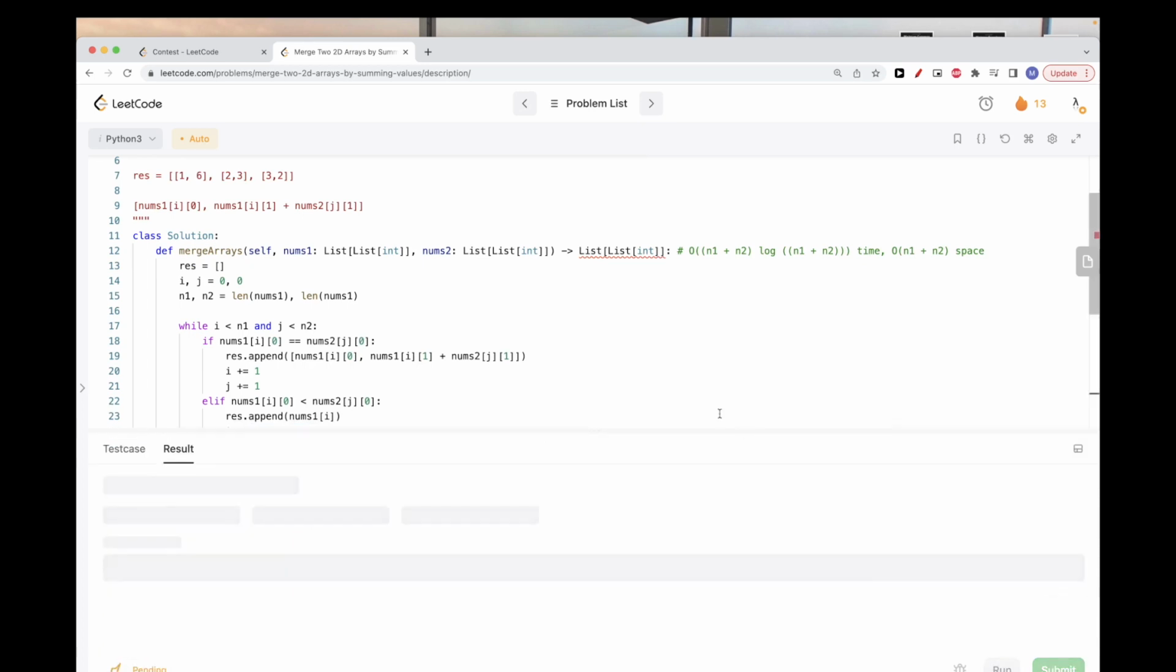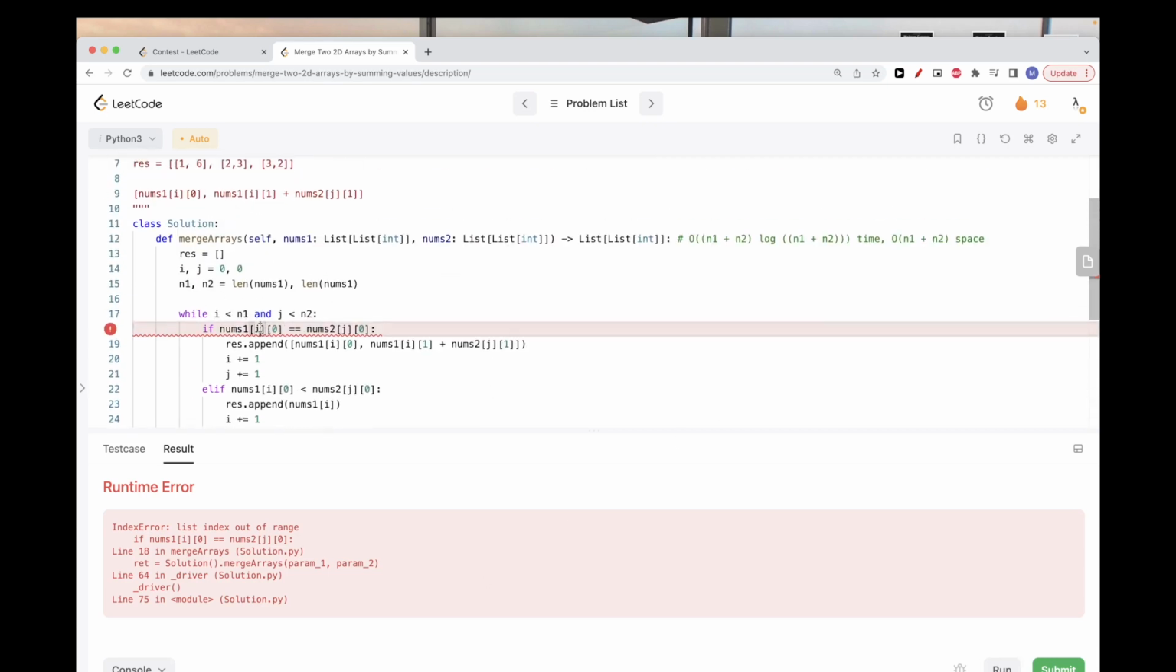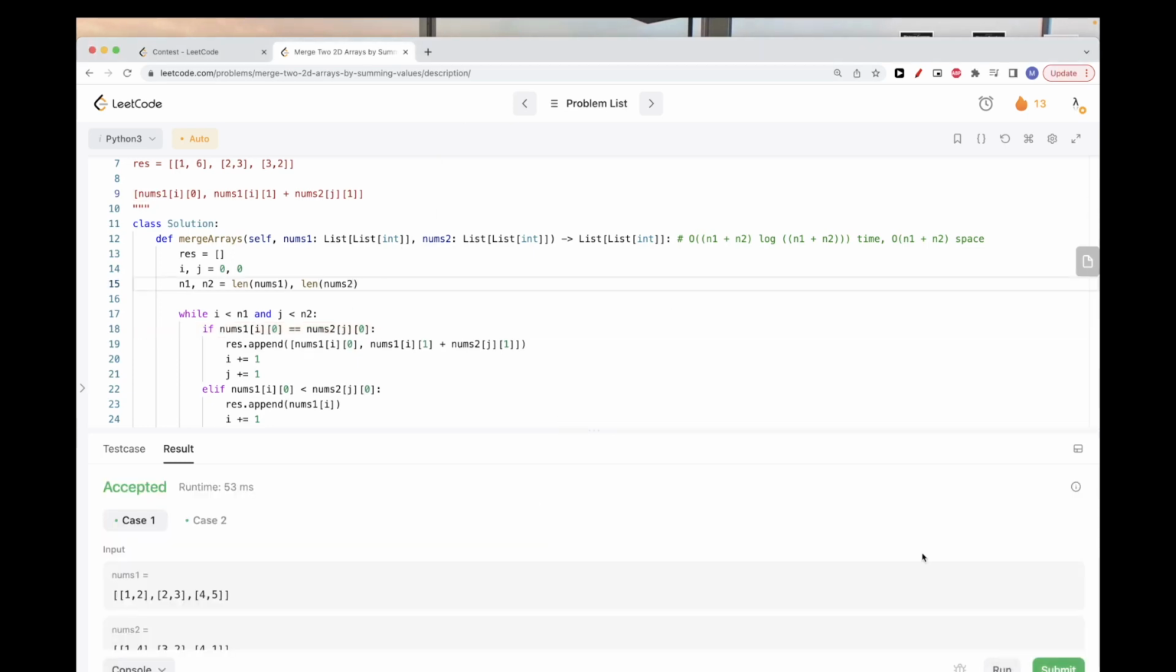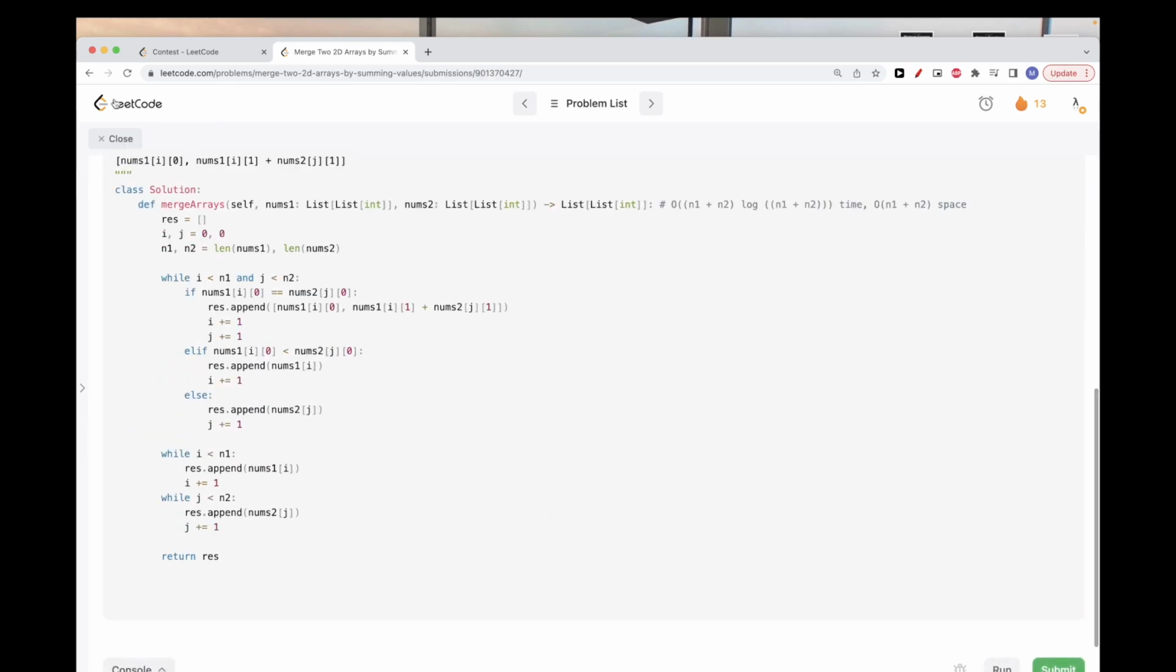Okay, so let's try it. Nums1 i. Okay, so we need actually to have nums2 here. Sorry about that. So let's run this, because the n2 needs to be the length of the nums2 array. So if we submit, this passes.